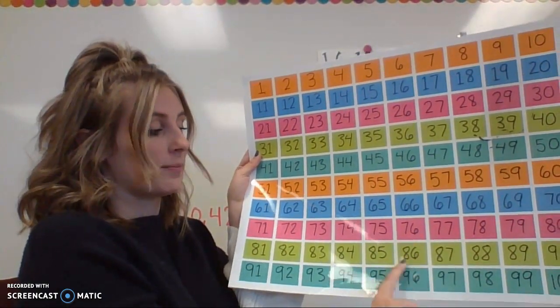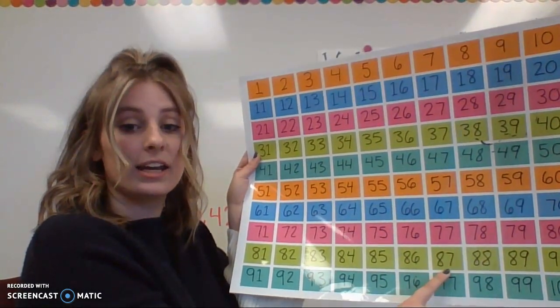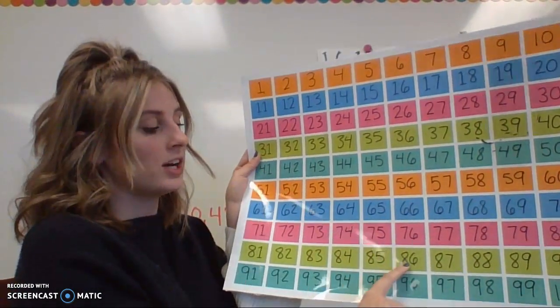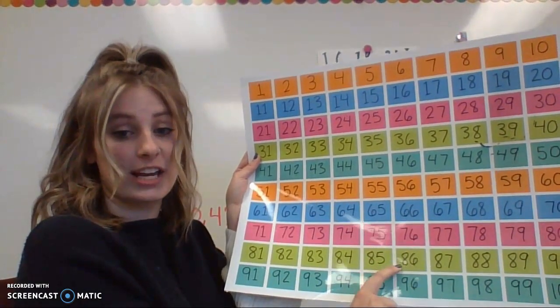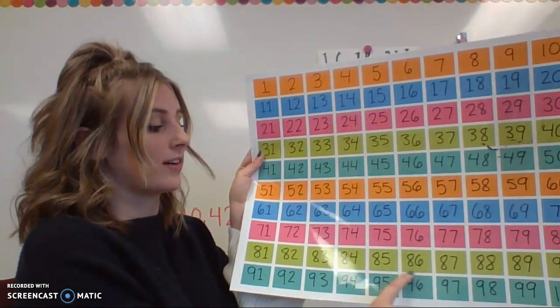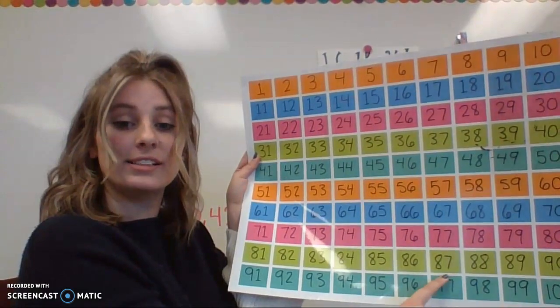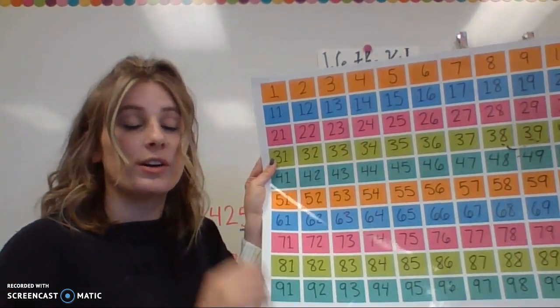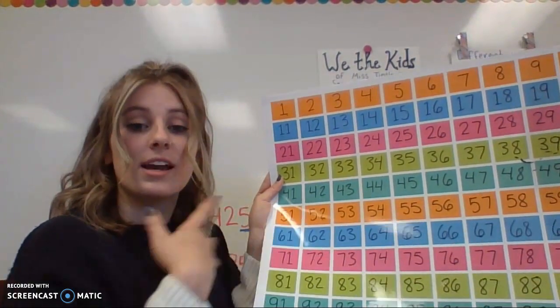If I go to the right, I am adding 1 in my ones place. Notice how our tens place isn't changing, it's staying 8. So I have 86, boom, 87, I'm adding 1. So if you are looking for different numbers in here, you can use the surrounding numbers to help you.